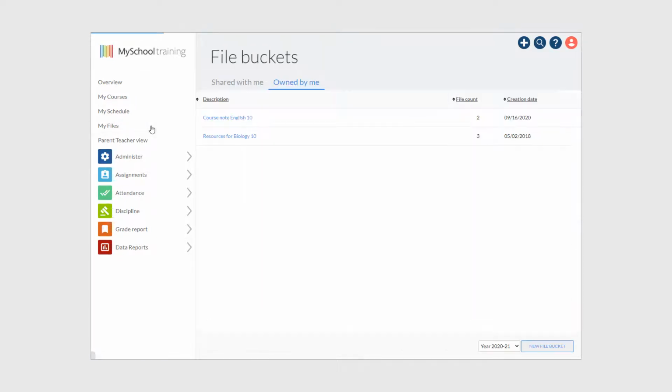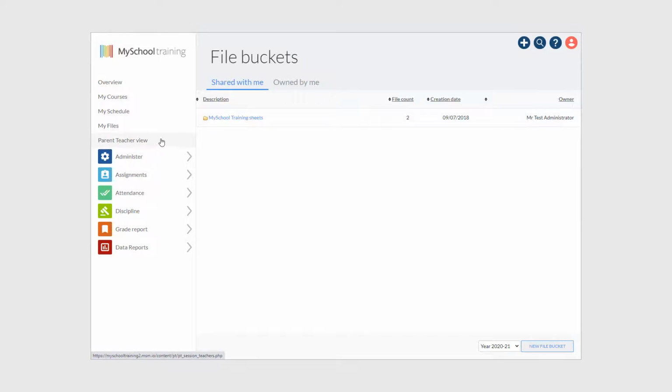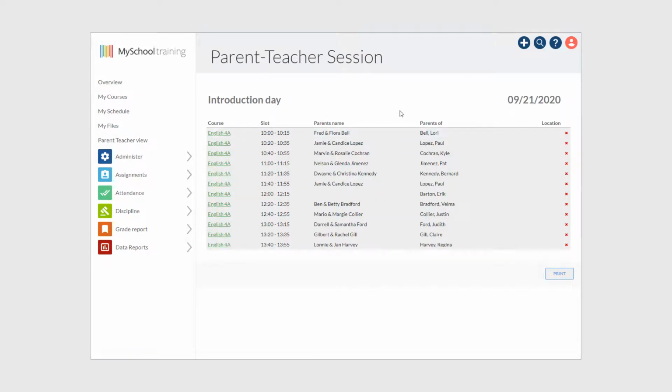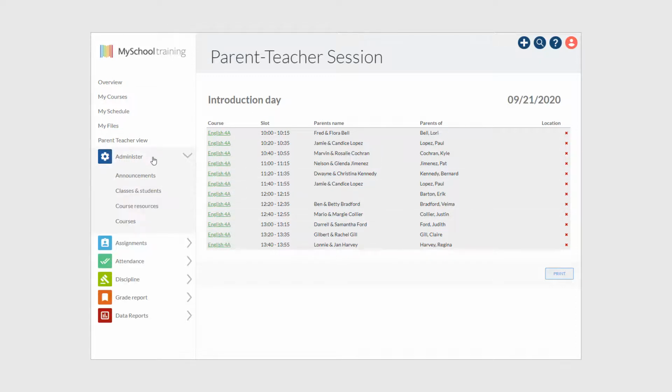My Files is our file sharing module. Teachers can share files with other users inside of MySchool. They can also access centrally shared content folders for curriculum or assessment purposes. In the Parent-Teacher view, teachers can see the meetings that have been organized for them for parent-teacher events. Teachers can consult each slot and click on the details to open.